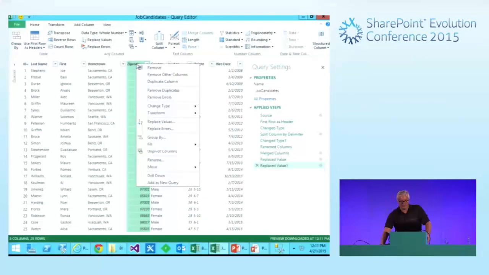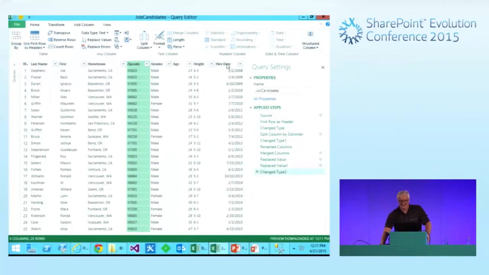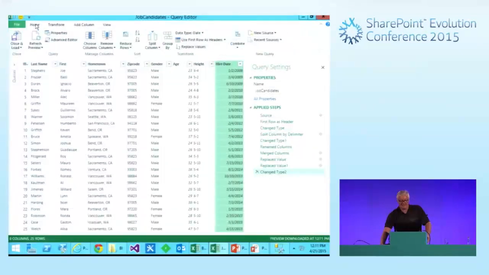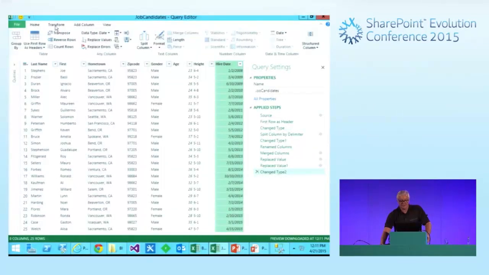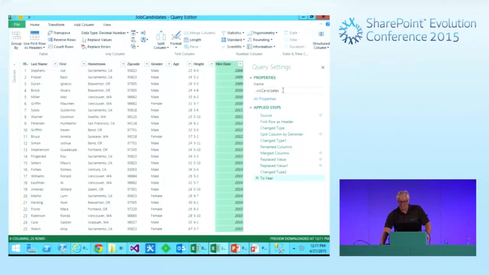Another common thing would be this has been interpreted as a number. I don't want zip codes interpreted as a number because I never add them together. Instead, I want to change the type to something such as text. Maybe I don't really care about hire date. What I really care about is the particular year that we have inside here. So as I go through, as you pick these things, date and year, it just gives you quick ways to do the transforms.